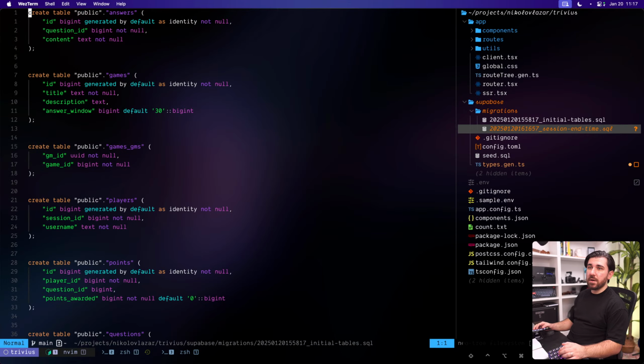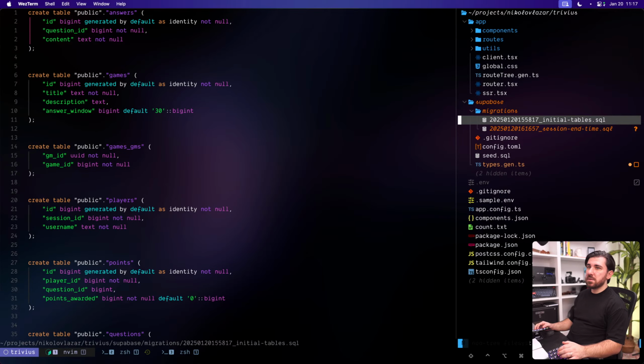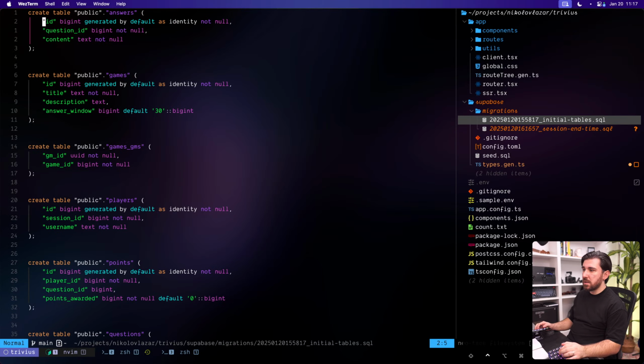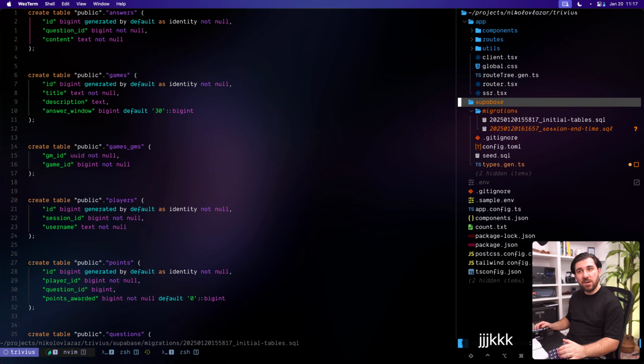See, there was no warning now. So initial tables, they're all cool. Session end is just alter table sessions, add column end time, and that's it. There's no drop index, capital S sessions, etc. So there we go. We fixed it.